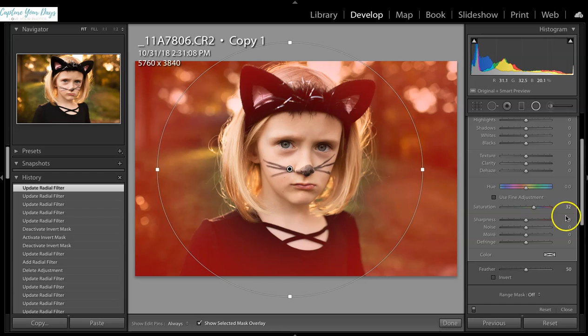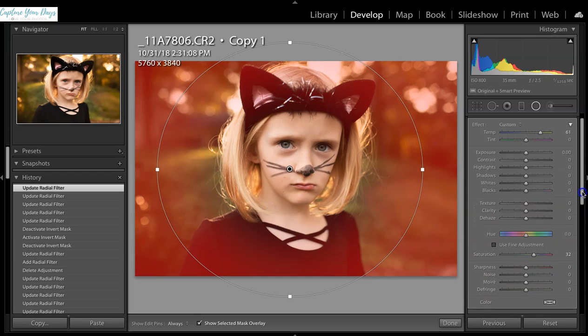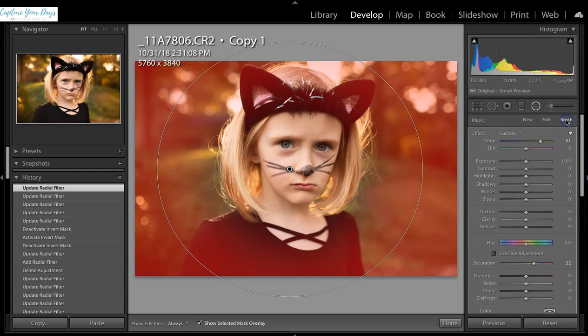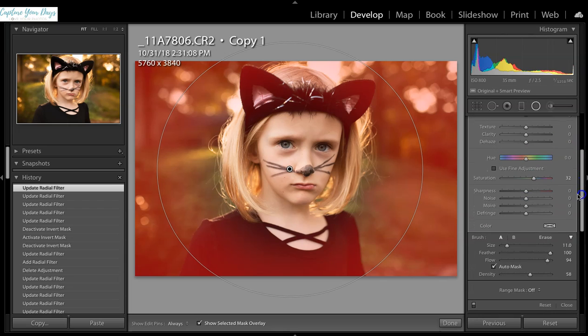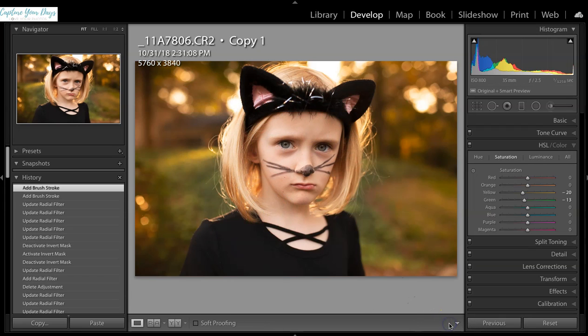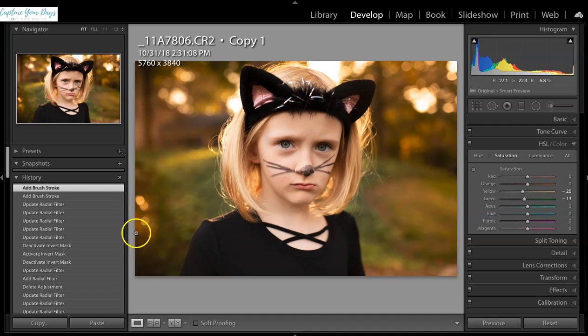And if that was a problem, I could actually erase part of it by clicking on brush and scrolling down to erase and erasing it off. Maybe her clothes or any areas of her skin or hair where I might not want it. But when I do that, that really increases that warmth in the leaves back there.